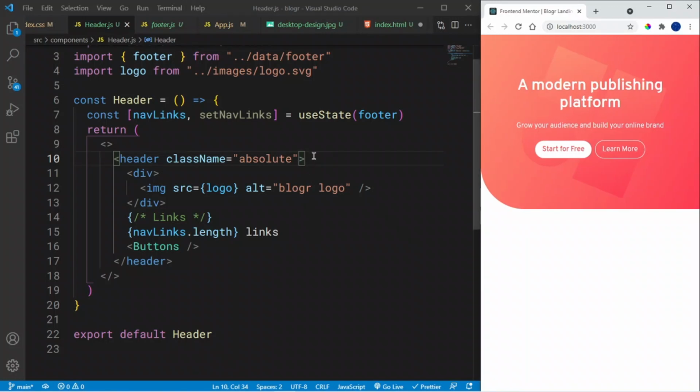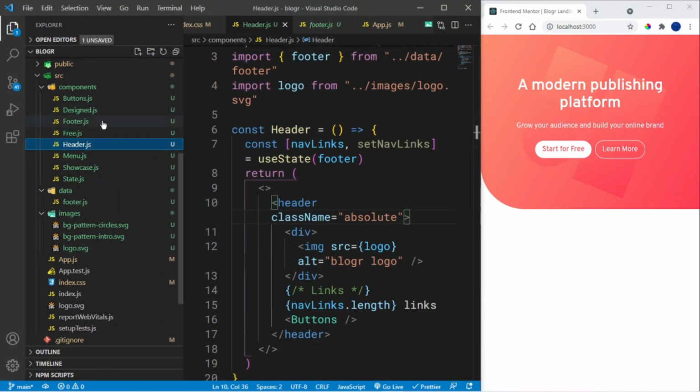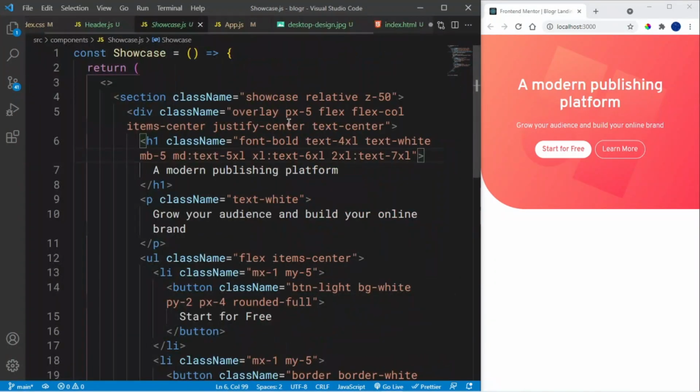Okay. And I've just remembered that inside the showcase I gave it a z index of 50. I don't want to do that. Where is it? Inside here I gave it a z index of 50. I don't want to do that. That's why we can't really see our navbar. Okay, perhaps I was wrong. I can remove this relative as well, and there we go.